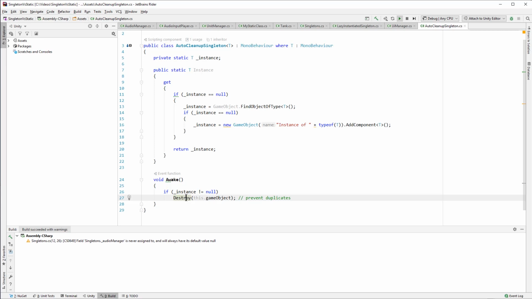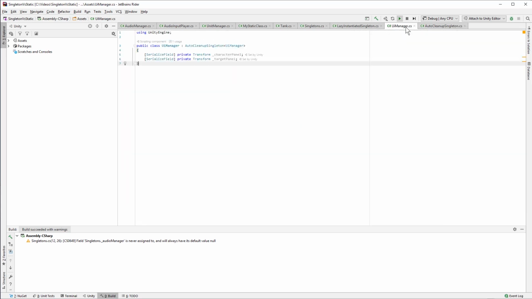So you've got to be wary of that. Think about the life cycle of these things. But let's dive into an actual example of using one of these singletons, and I've got that right here in this UI manager.